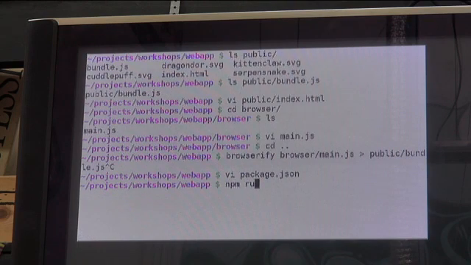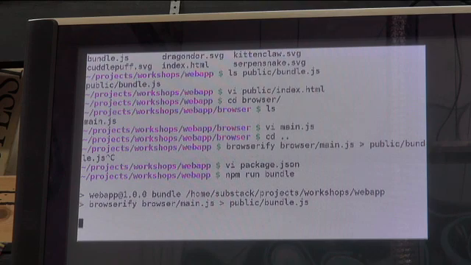All that we have to do now is run npm run bundle, and it'll go ahead and run that Browserify command for us.